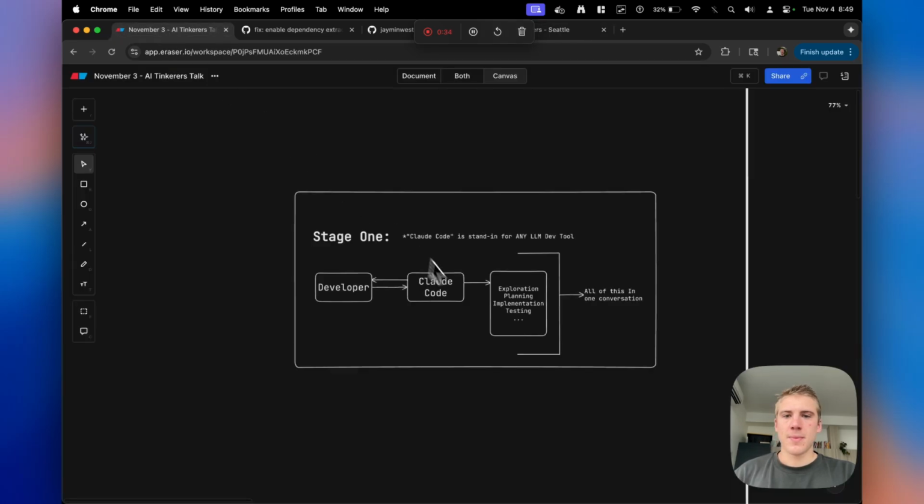So the whole point of this presentation is to try and clarify where I believe agentic engineering and using LLMs to write code is heading. So I've broken this down into three stages, more or less. Stage one, when it comes to using LLMs to write code, is where I think most developers today are, and how they're using LLMs.